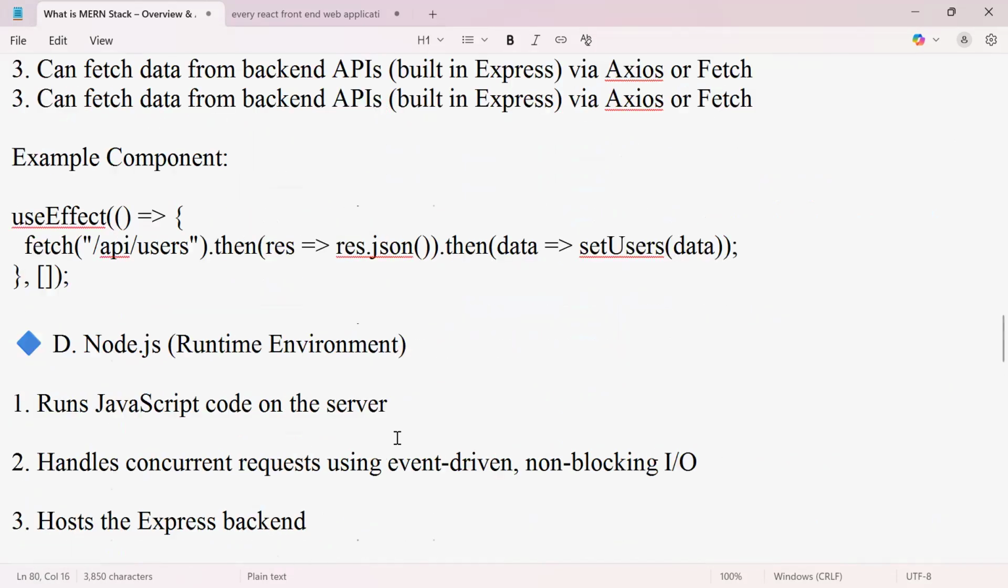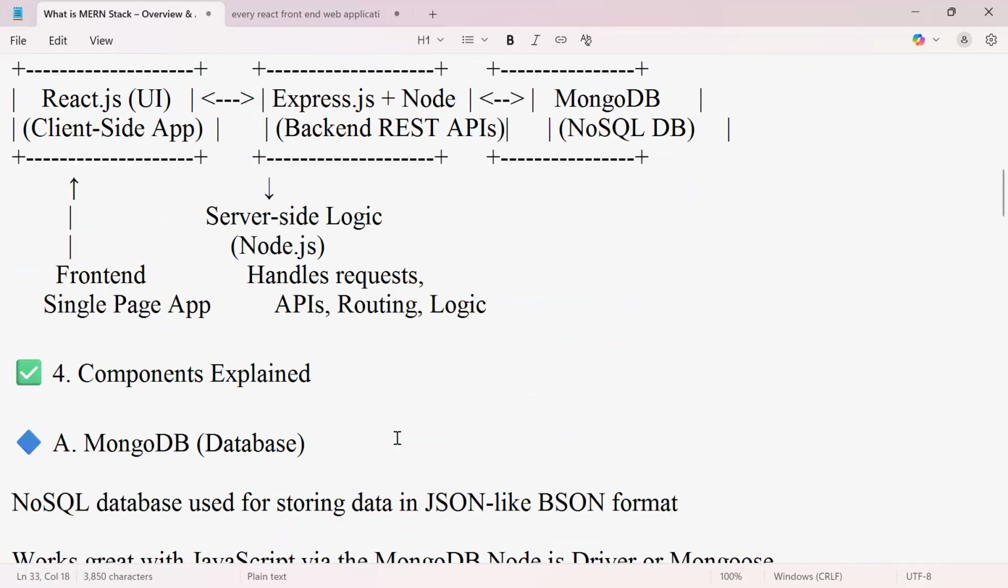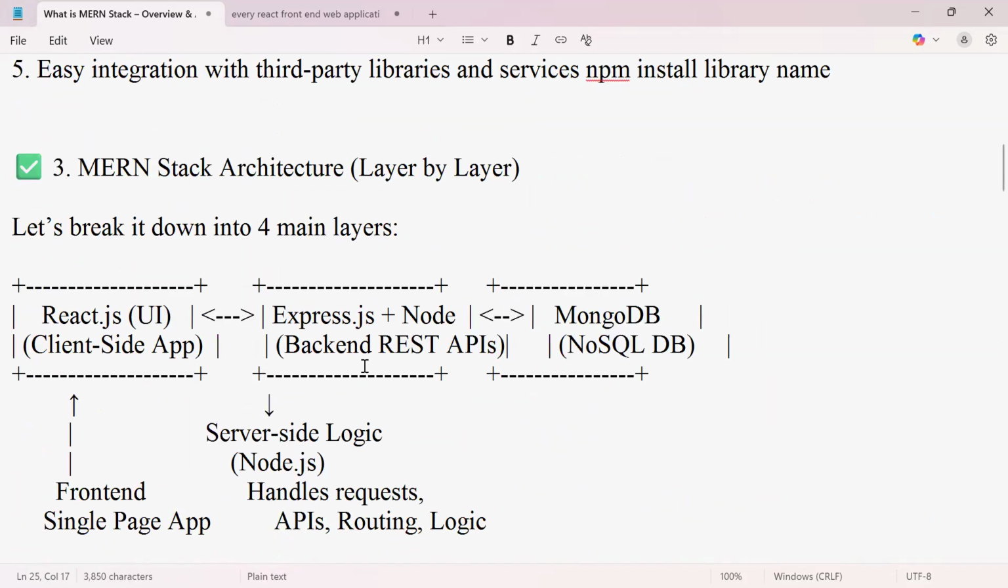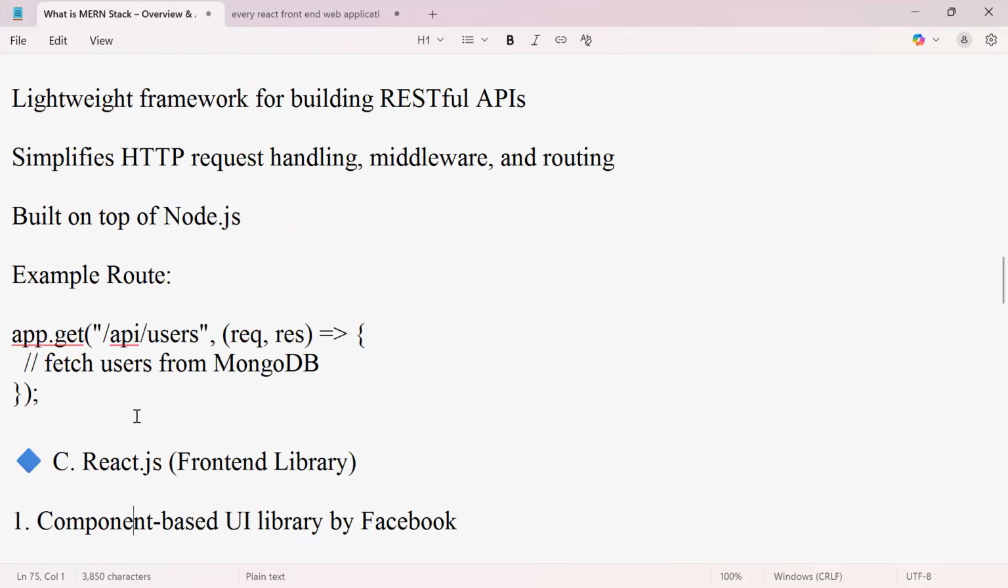Those are the layers that we already discussed. In this way, the MERN stack totally works. React will send the request to Express and Node.js. Then Express and Node.js will send the request to MongoDB. MongoDB will take the data and send it again to React.js, and we will get the data on the client side.